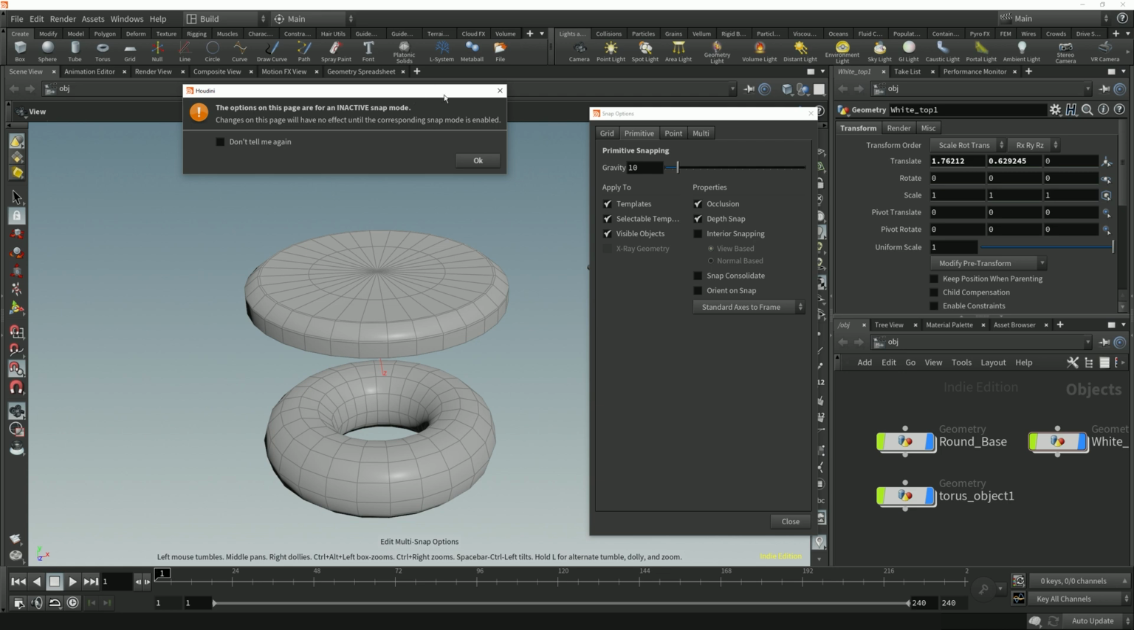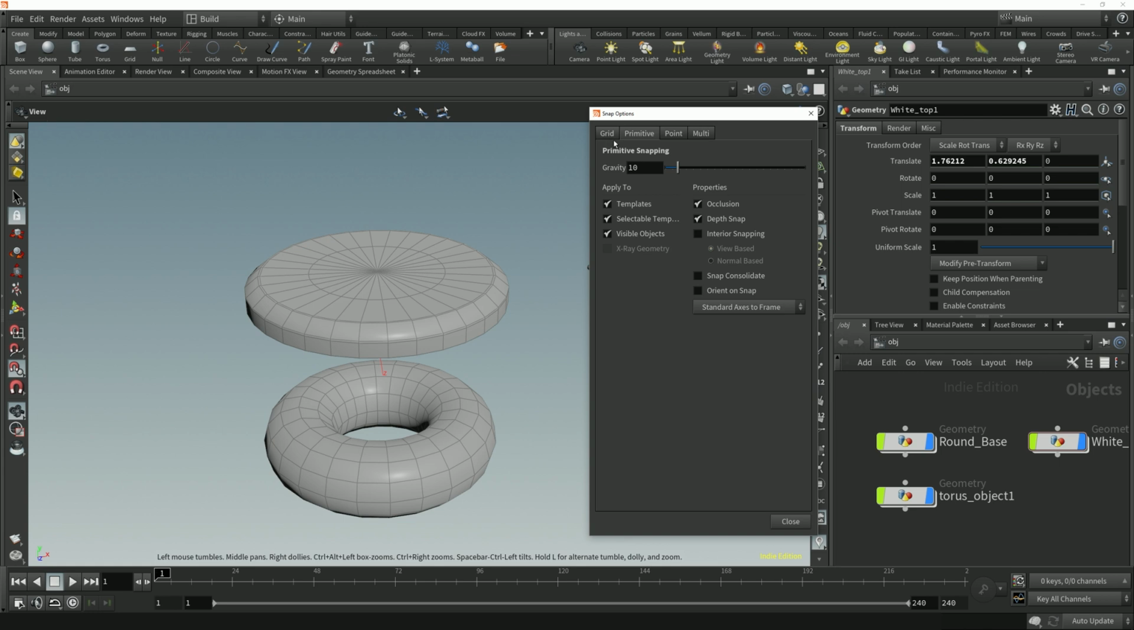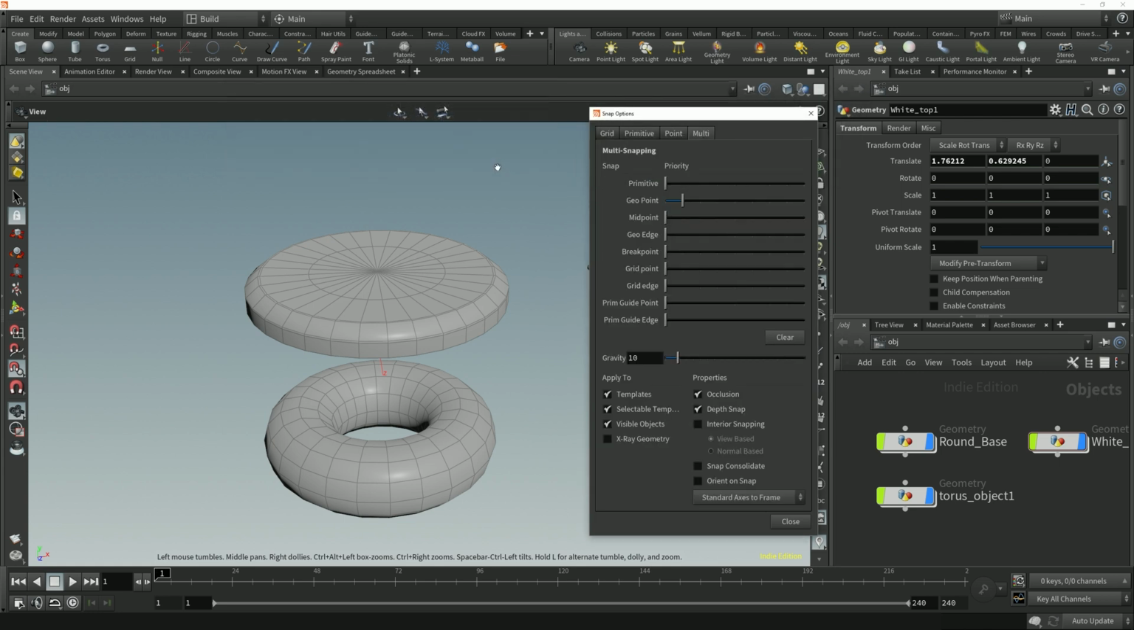And we also get this pop-up warning when I switch to a different tab, just letting me know that I'd be adjusting options for a snapping mode which I don't currently have selected. We get the same set of options and that same warning if we switch to the grid or the multi-snap tab.